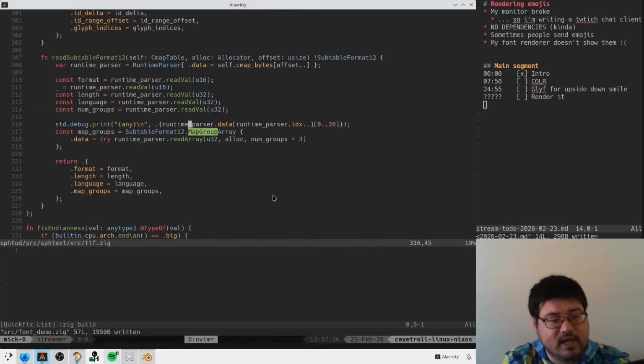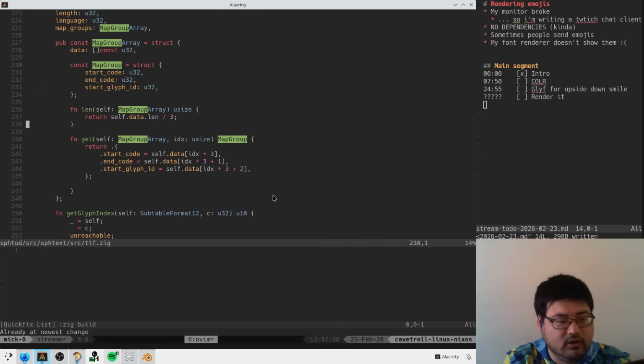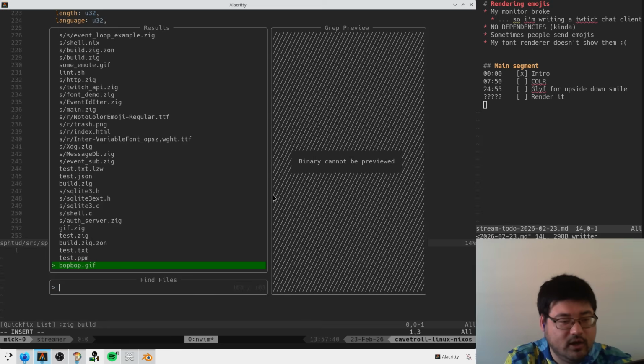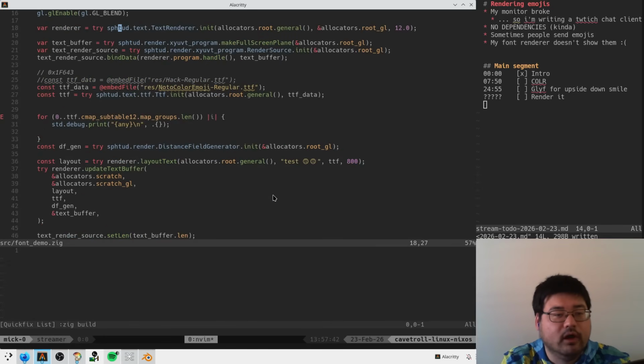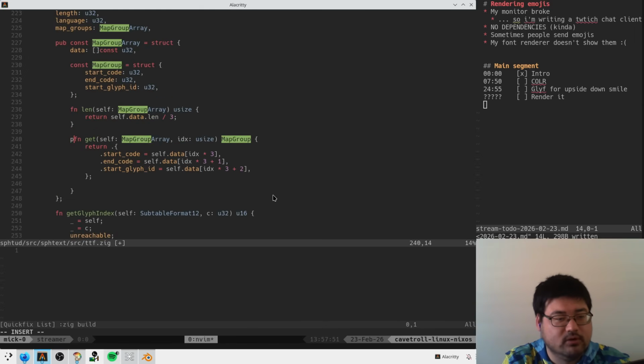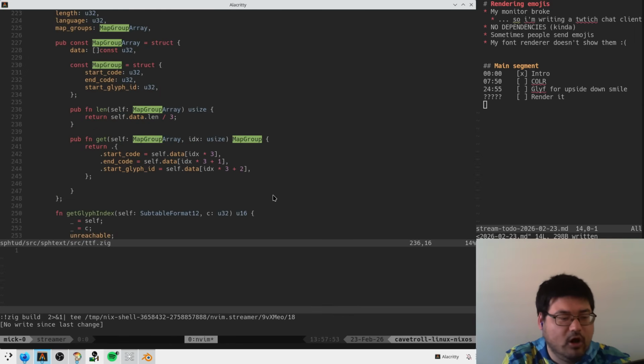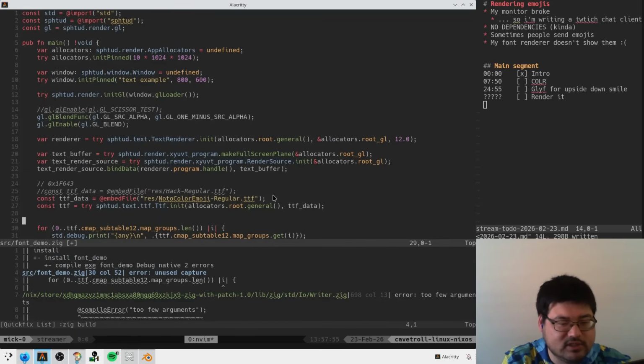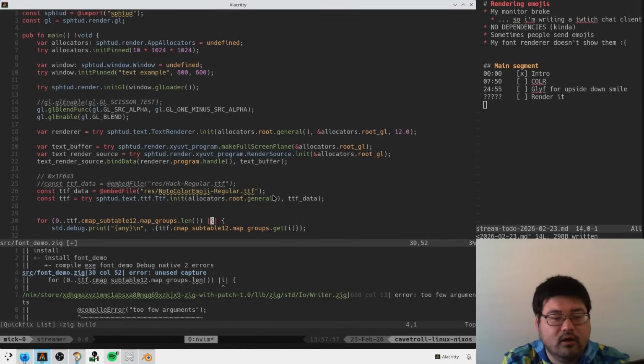I don't know what it is yet. We gotta look at something. Hello? Where am I? Okay. So I want to look at TTF, cmap subtable 12, map groups, get I. And then this is not public, so we just throw a little pub on this and on this. And then hopefully this looks sane in some way.